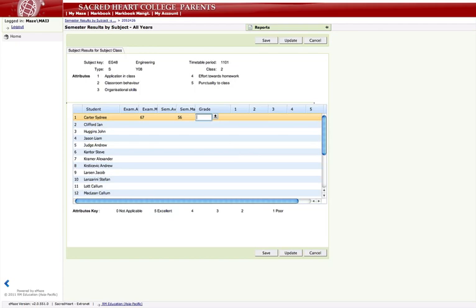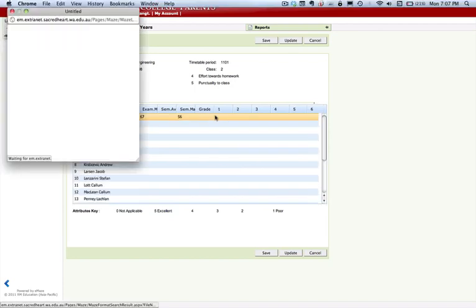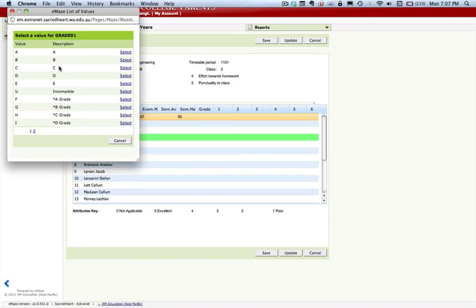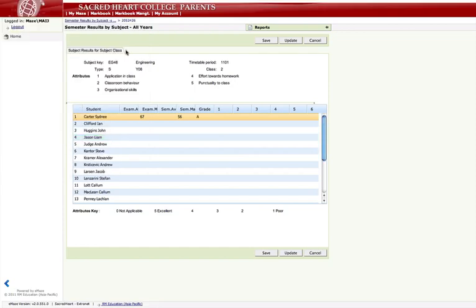If I'm unsure of what to enter, I can hit the arrow, and it gives me an explanation of what I can enter. So A to E, there's also U for incomplete, and there's some extra ones that, if you've discussed with the head of learning area, you may wish to use because the student's been absent for a prolonged period of time, so you're giving them an estimated grade. Either way, I select the one I want. Now you don't have to do that.